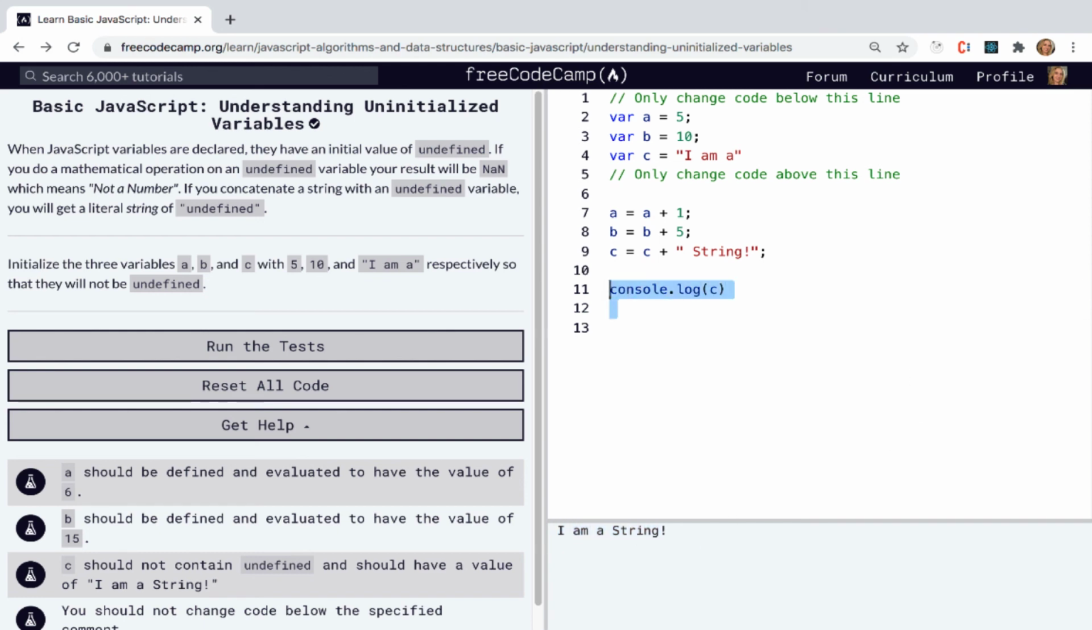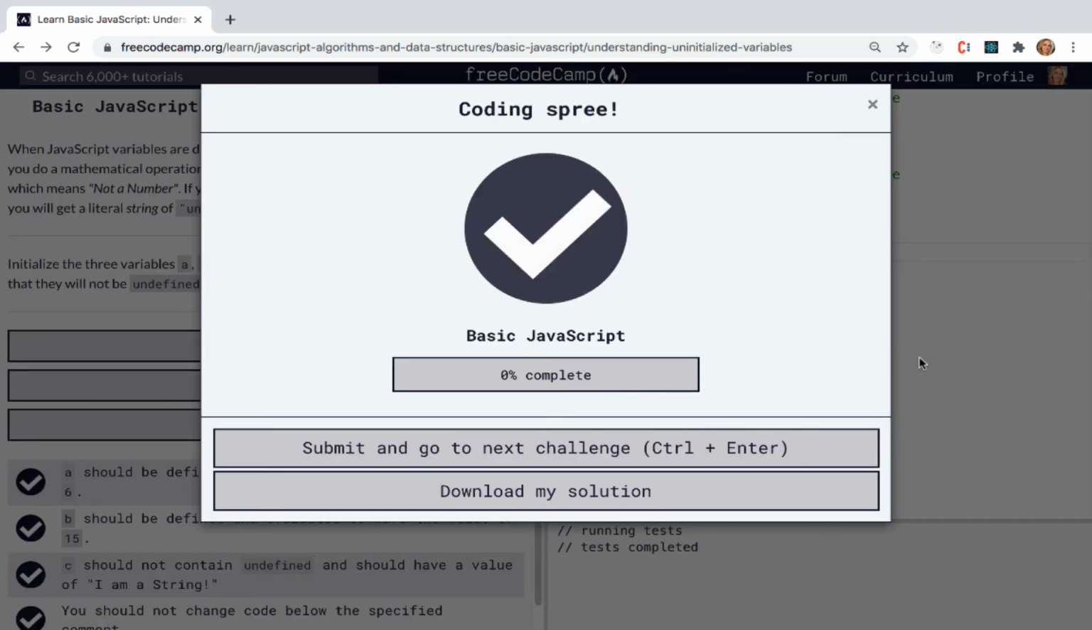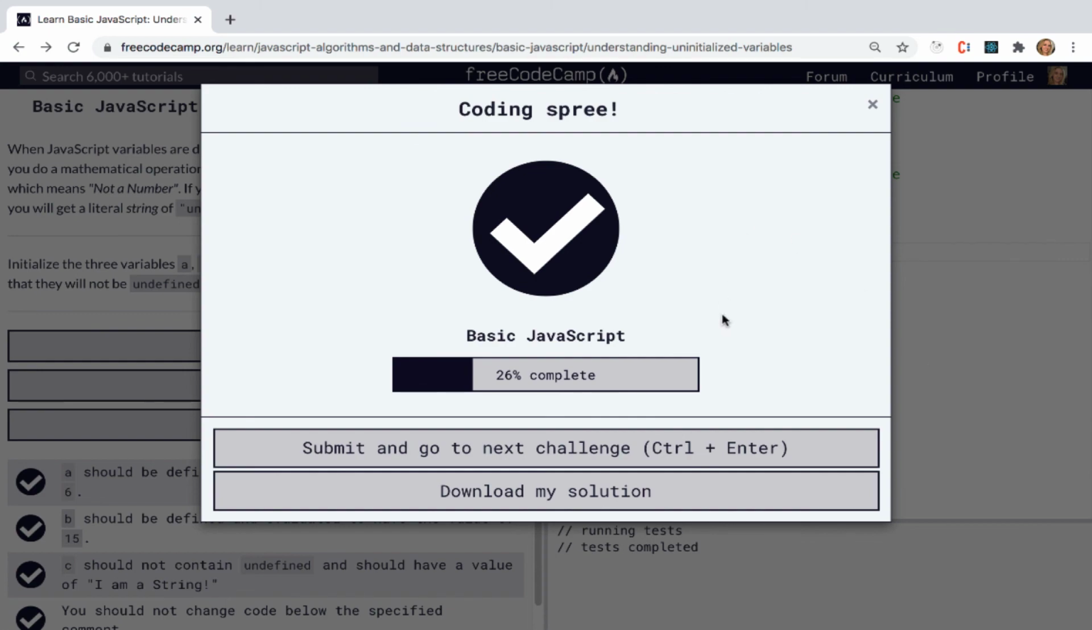Great. So let's get rid of this kind of messy log and run the tests. Great. There we go. I'll see you in the next lesson.